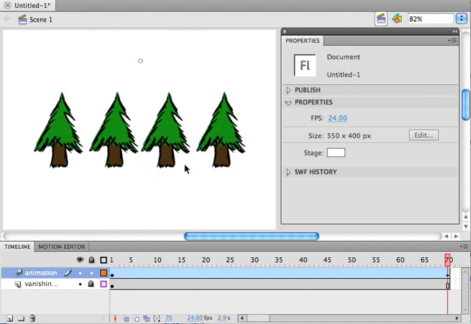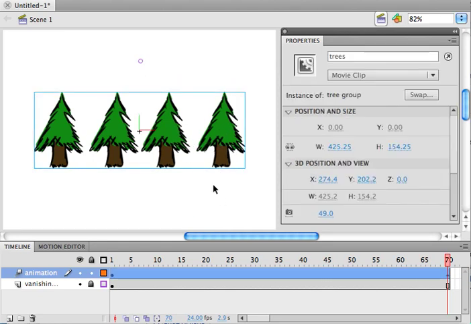So here we've got a scene set up. We've got a vanishing point that I've marked with this circle at the top. And we've got a movie clip of some trees that I want to animate. I want to create a kind of flyover effect, so I'm going to have the trees start really far away and then move them closer.